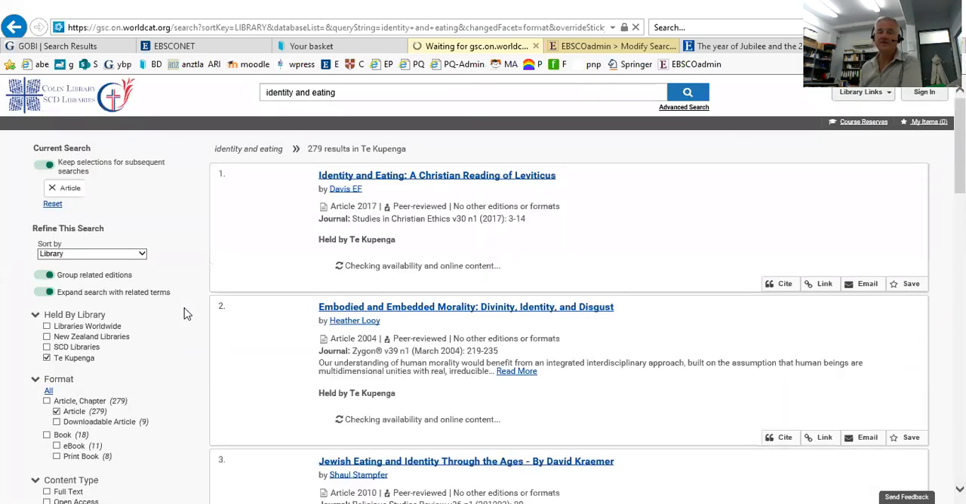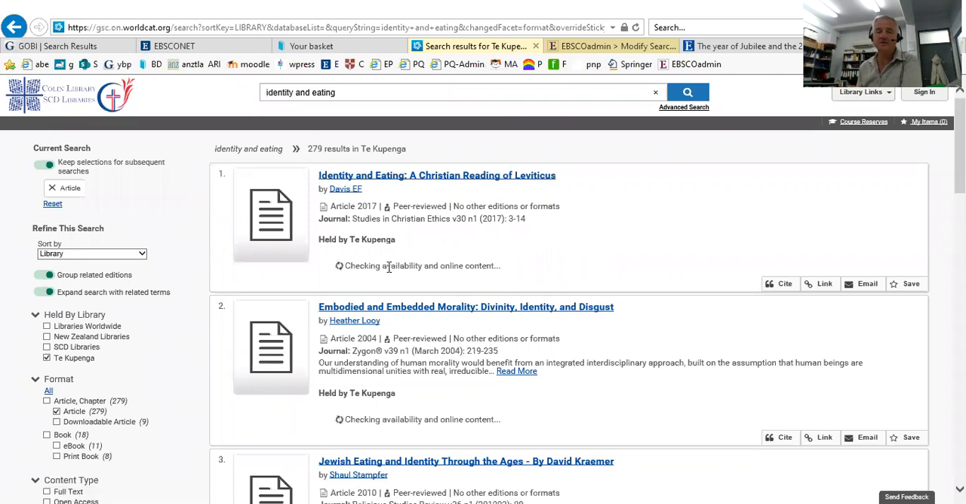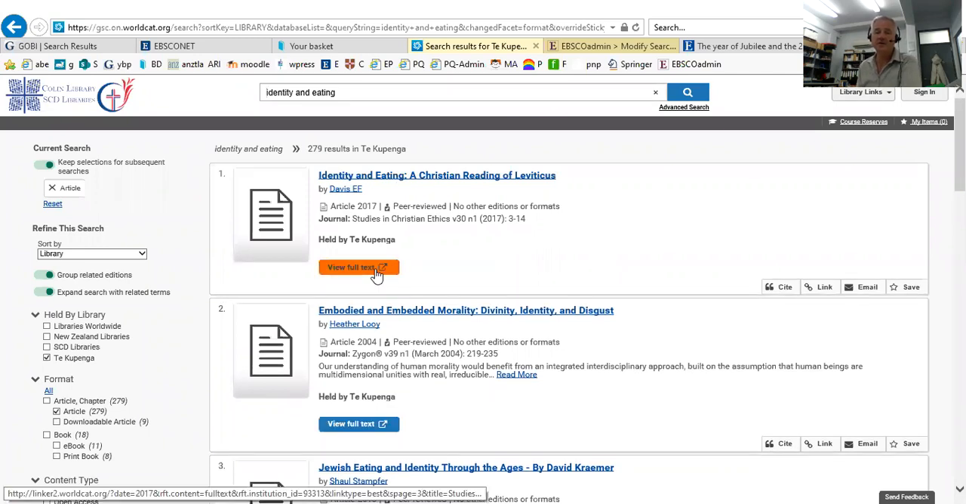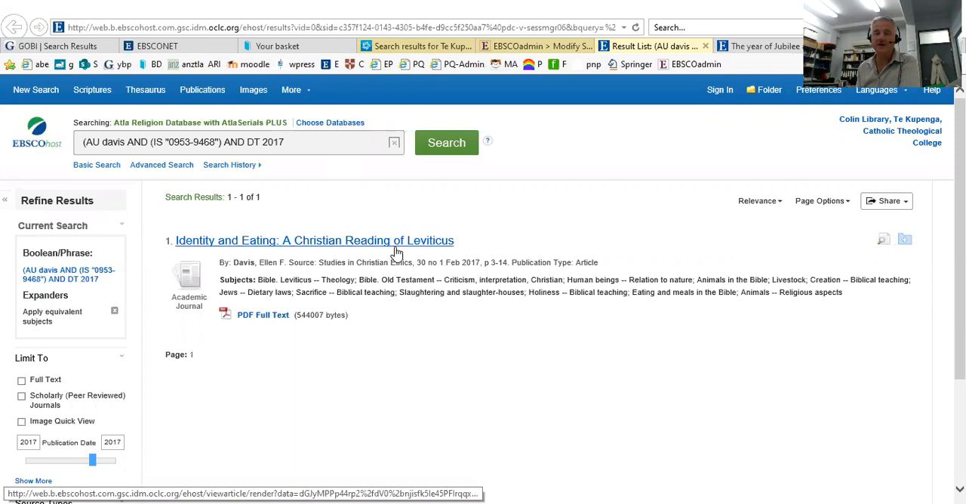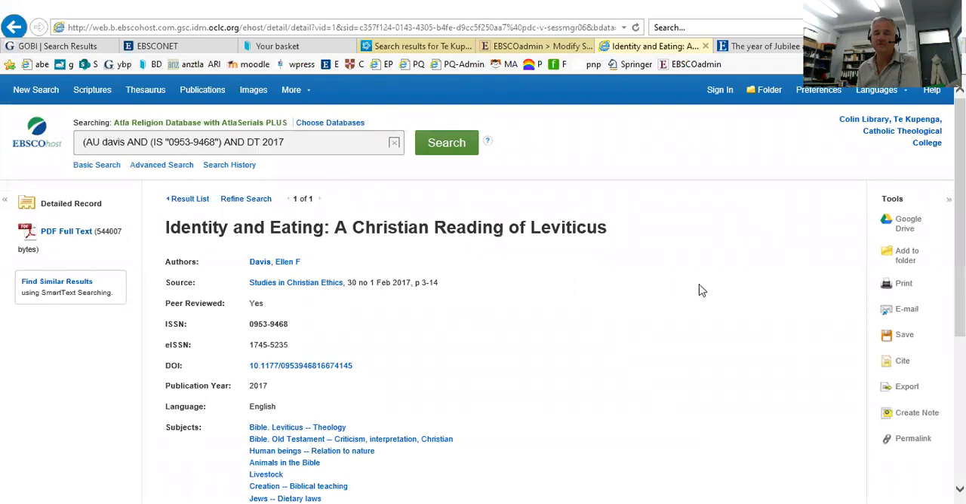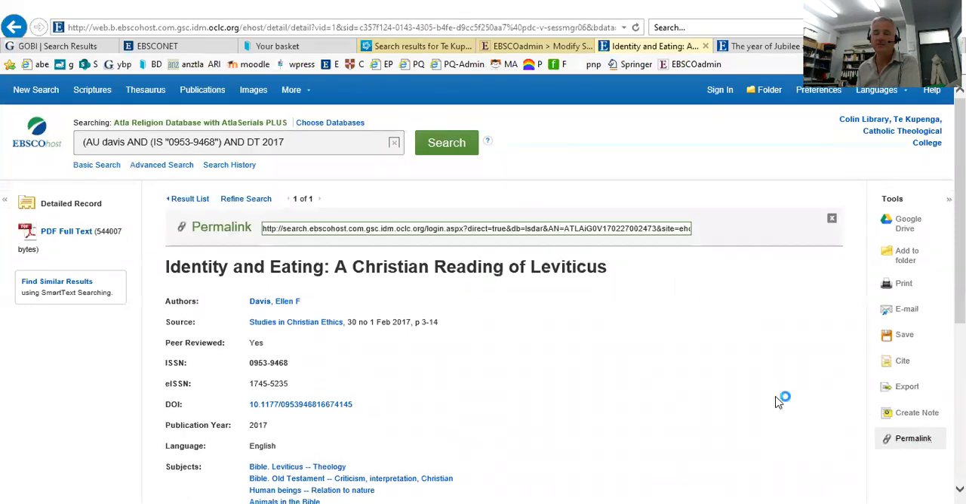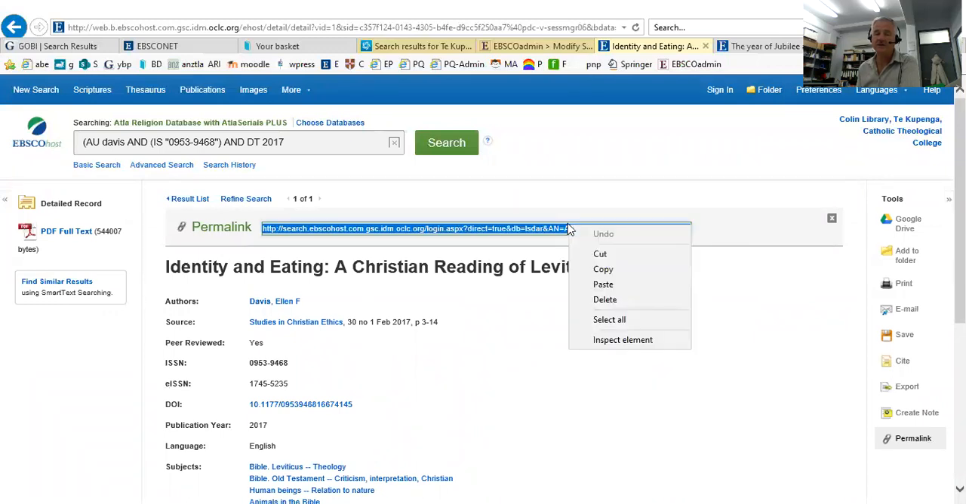And you can see that the very first item that comes up from the articles is this one. And when I click on View Full Text, it will open up in a new window in the same browser. Hopefully you're seeing that. From this link, I can click on the title. And now you can see on the right-hand side the permalink, and that will take you directly to the article. Copy that and paste it into Moodle.